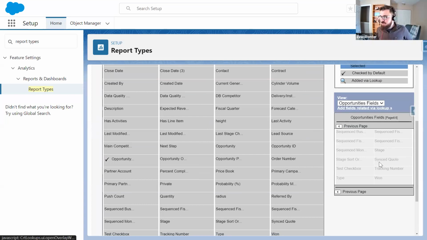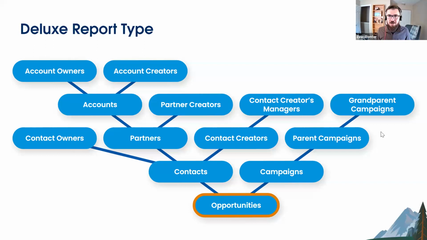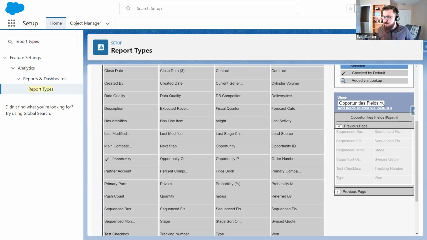Great question. So that's a little bit about how to get fields from your primary object into the report type. But what about reference fields? Fields from parent objects, grandparent objects, and so on and so forth. Working our way up through that data architecture hierarchy that I was showing here. Well, over here on the right, there's this little hyperlink called add fields related via lookup. Doesn't look that important, right?